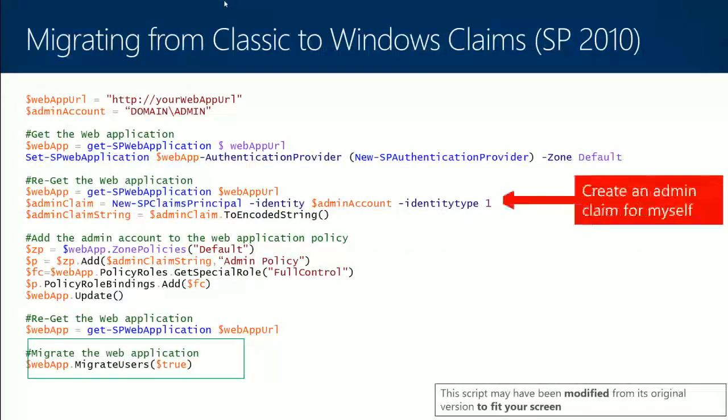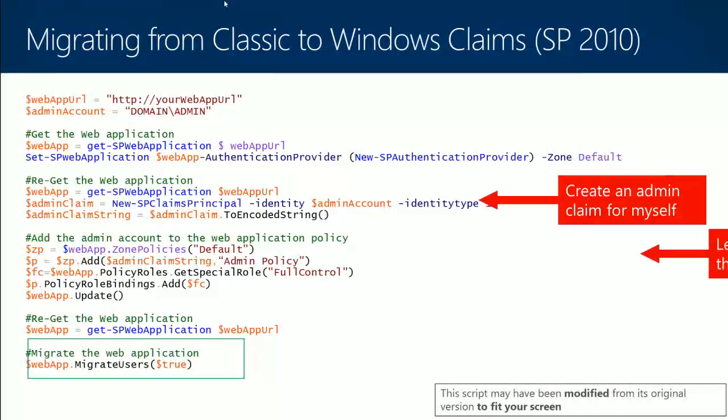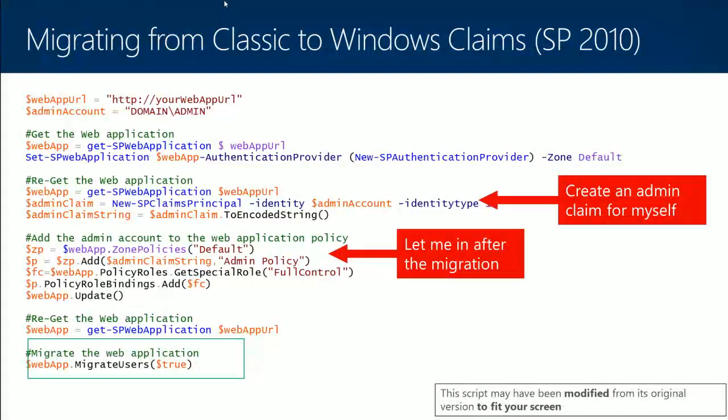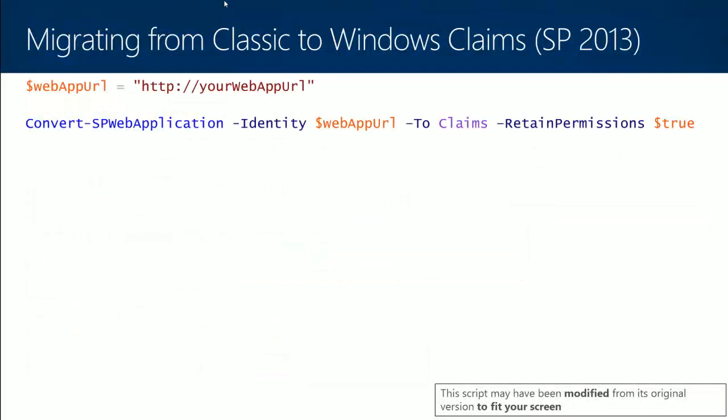We put the PowerShell in the slide deck, so you can go ahead and pull those down. Here's what happened behind the scenes to give you a different visual of what Nathan just did. In 2010, we had to create an admin claim for ourselves. After we did that, it allowed me to get in after the migration, so we did the web app policy. And then the final one was to do the migration. So this is actually the script that Nathan just ran. We're just including that there for reference as well.